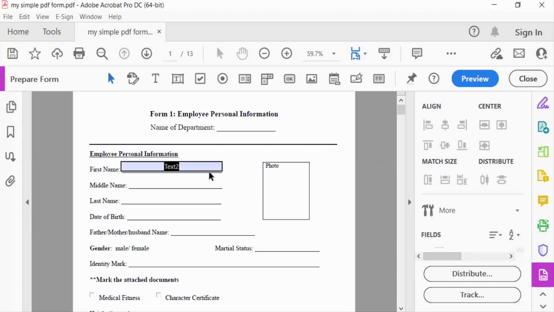And now I want to duplicate this text box, so I press Ctrl and then drag the mouse. And you can see the text box is copied. This is text 2 and this is also text 2. And now I duplicate this text box again.